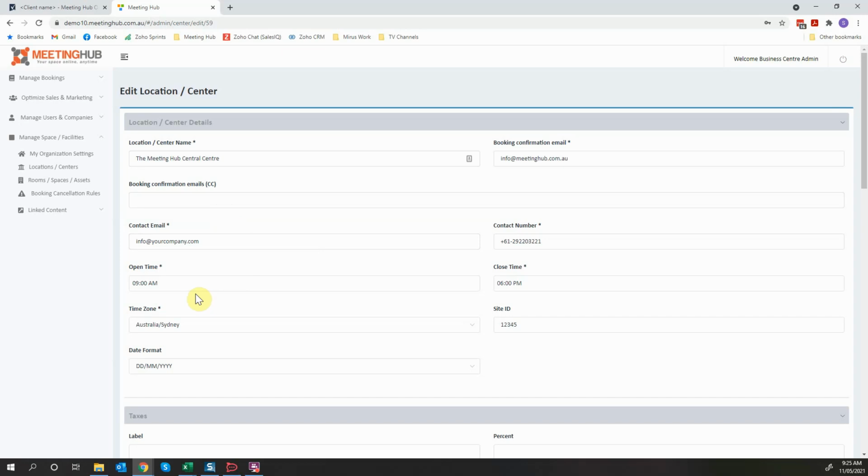It's important to complete the open and close time for your location. These times influence when your customers will be able to book. Remember, a business centre admin within your organisation can override open and close times and make bookings on behalf of your customers, but your customers will only be able to book during open close time parameters.